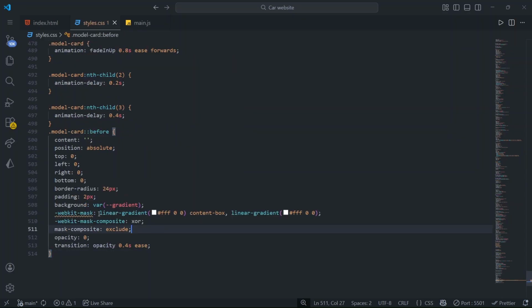Mask vector, right? So here we are applying this linear gradient to this. Here the opacity is currently 0, and the transition on opacity is 0.4 seconds. So when we hover, this linear gradient should apply in the background, right?